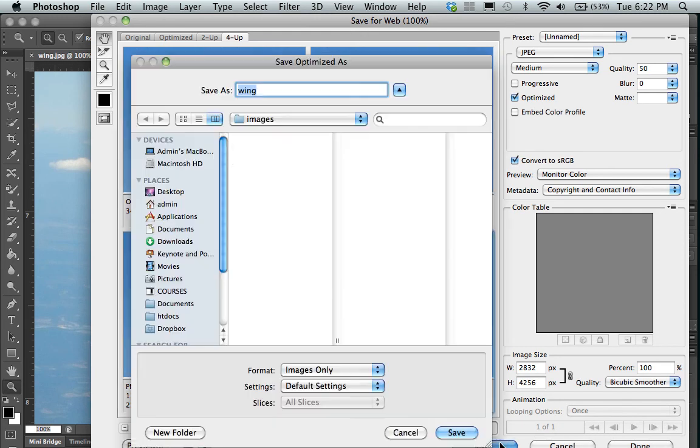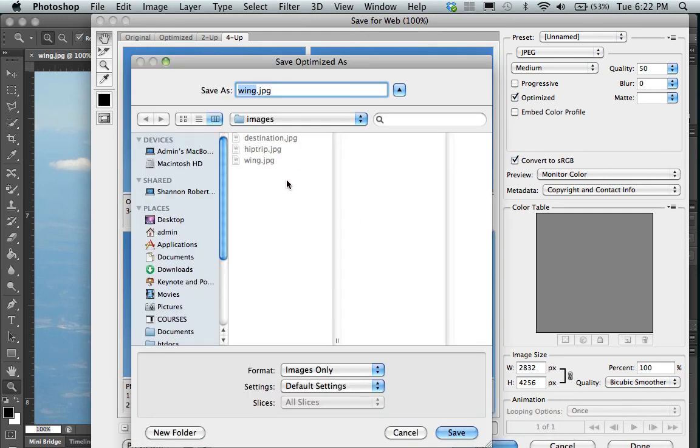So we're going to go back to the one that's the JPEG compression at 661K, and I'm going to go ahead and hit save. And where I'm going to save it is inside of the images, except I don't want to overwrite my old Wing JPEG. So I'm just going to call it Wing 2.